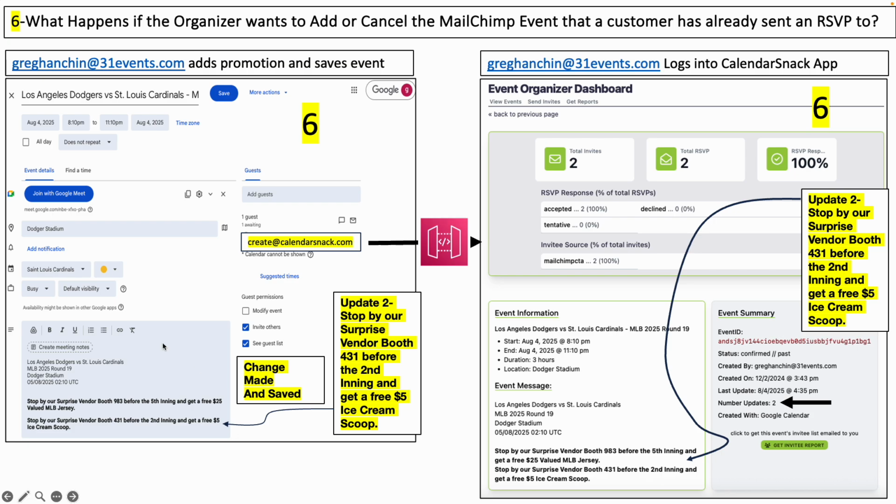So what happens if the organizer wants to add or cancel the MailChimp event that a customer has already sent an RSVP to? This is the advanced use case where Greg Hanshin, who is the organizer of this event, uses his personal calendar client and adds a promotion and saves the event. He's using the same create command. This is the same client, but in this case you see the first update is here. This is the second update. So he updates his original calendar client with the new data. He saves it, and the API gateway goes out and stores that information in the database.